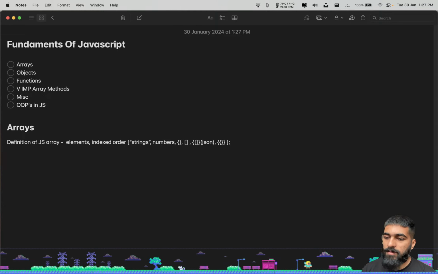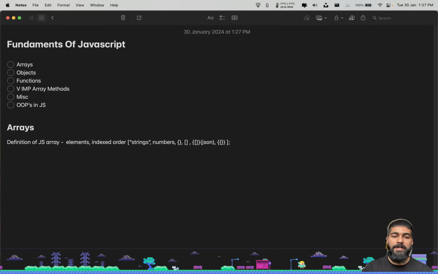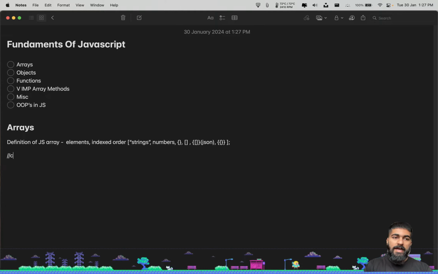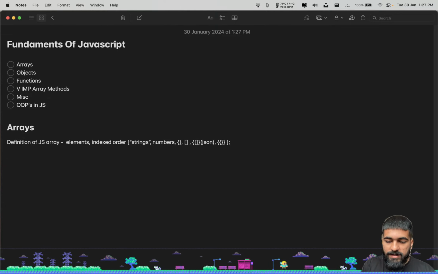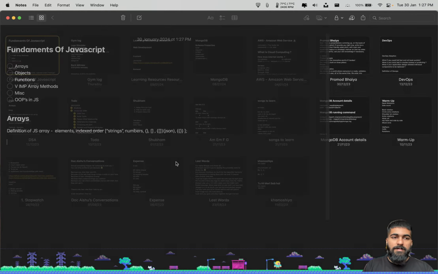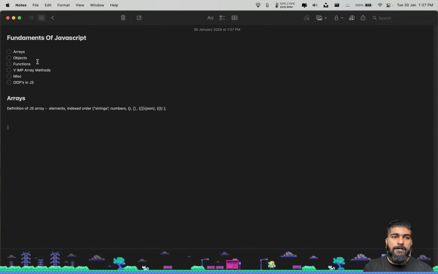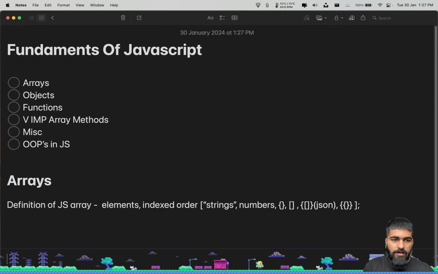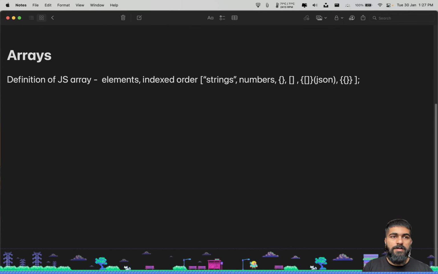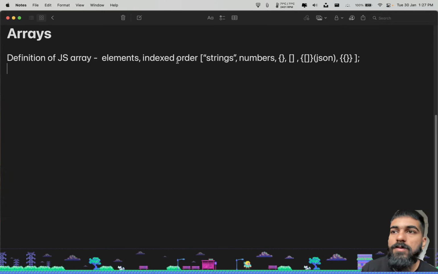Now let's talk about how we declare an array. Declaring an array is pretty simple in JavaScript. Let me zoom in a little bit. I guess this is good.